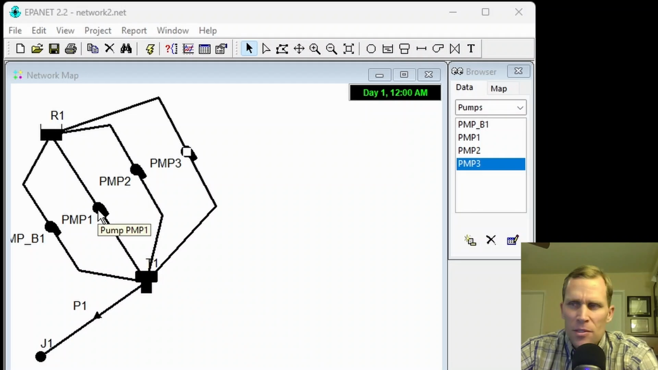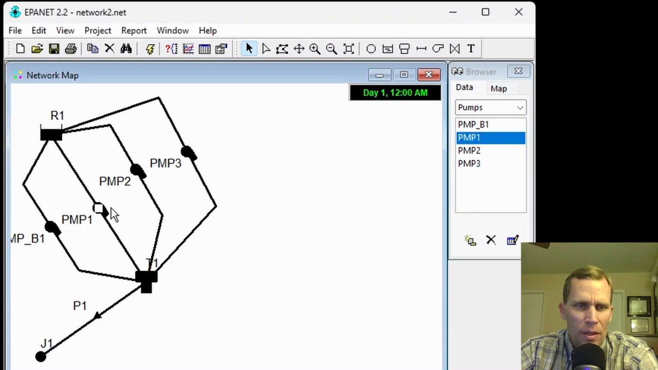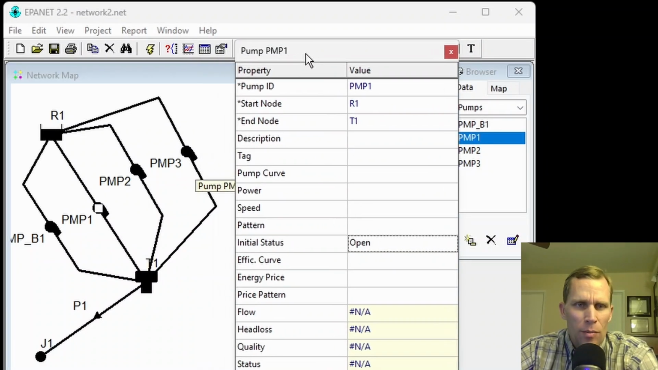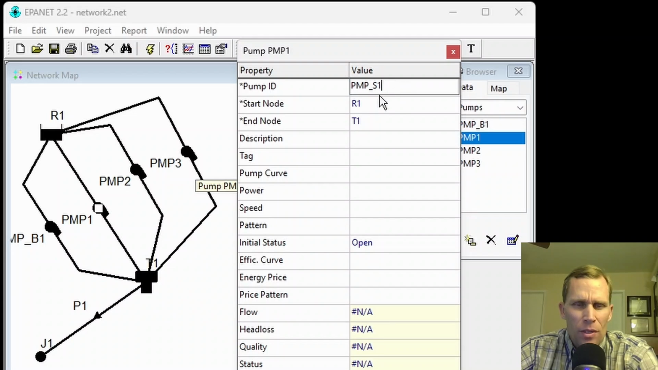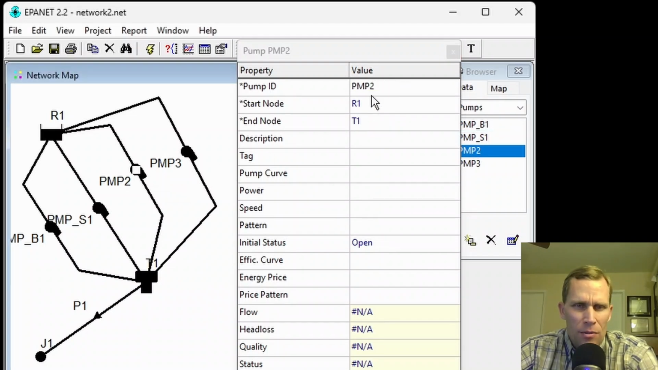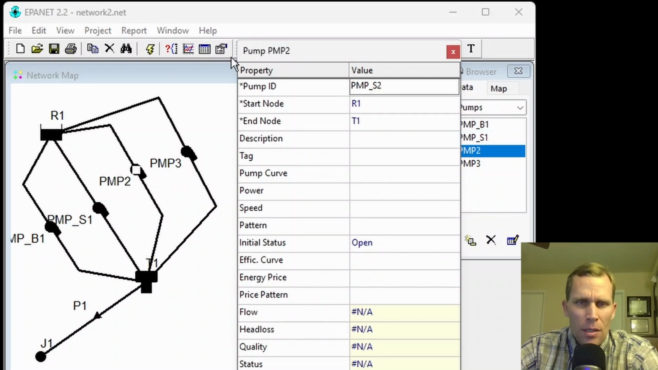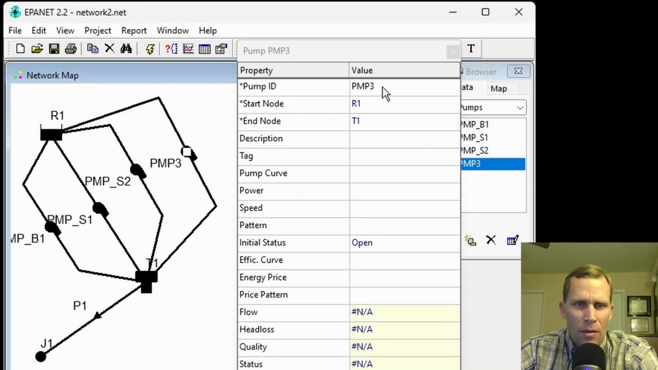I'm going to call these pumps PMP_S1, S2, and S3, for small 1, small 2, and small 3. So the first one is S1, and then number 2 is going to be S2, and then number 3, PMP3, I'll switch that to PMP_S3. There we go. Now I do want to assign a different ID for both the pump curve and the efficiency curve. So let's do that.